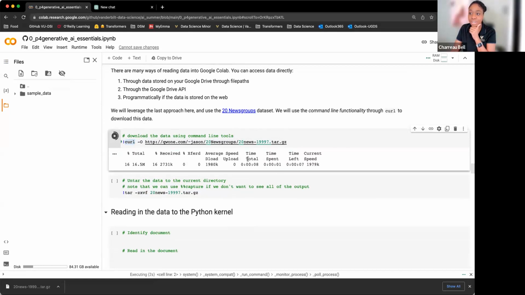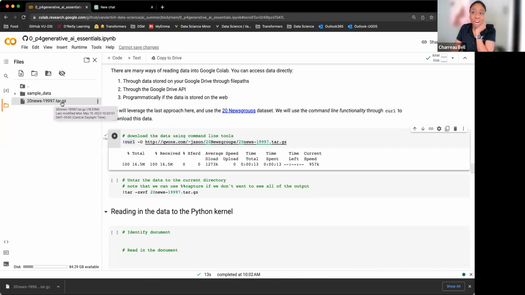You can see it's downloading some things. It's pretty exciting. Things are looking great, but I thought we said that we were downloading it into the current directory. Sometimes it helps if we do that little refresh. Now you can see that we actually got this tar archive file right into our runtime.